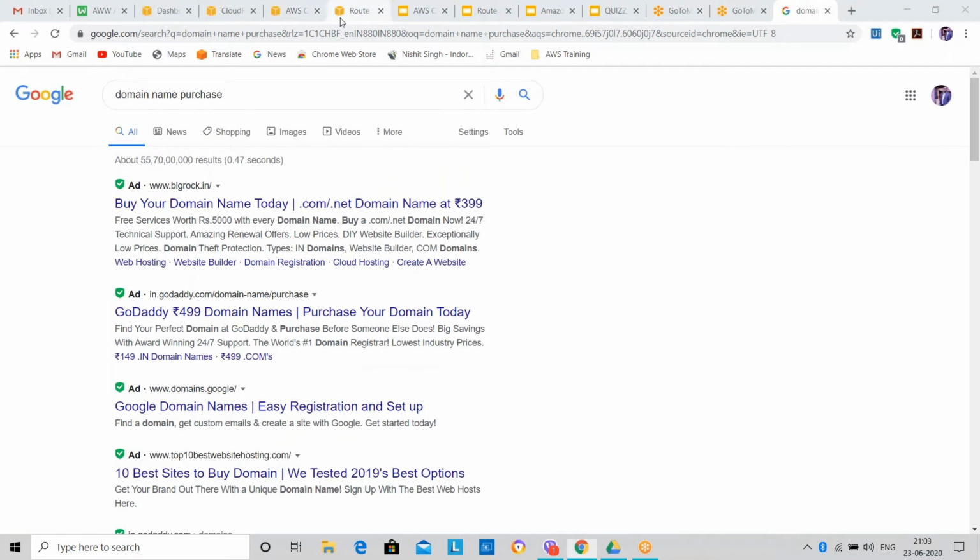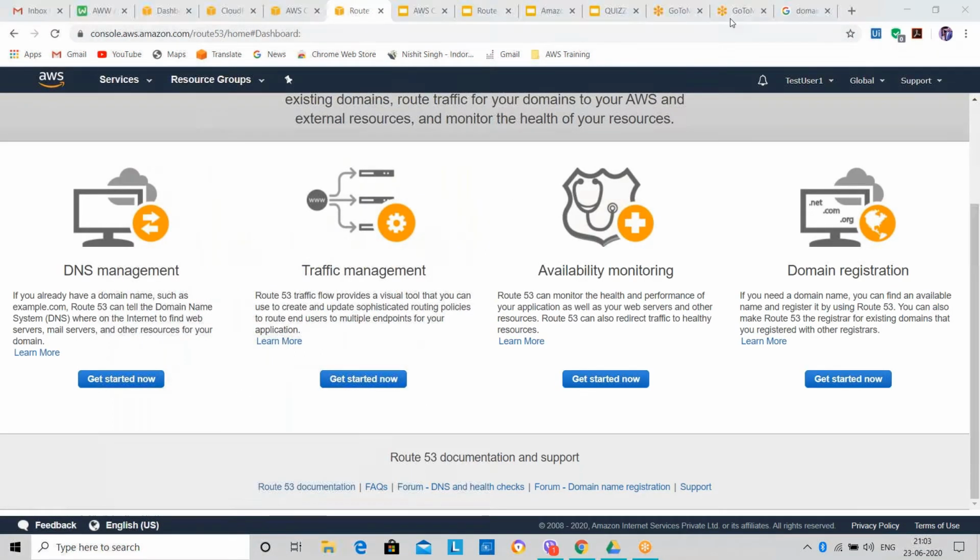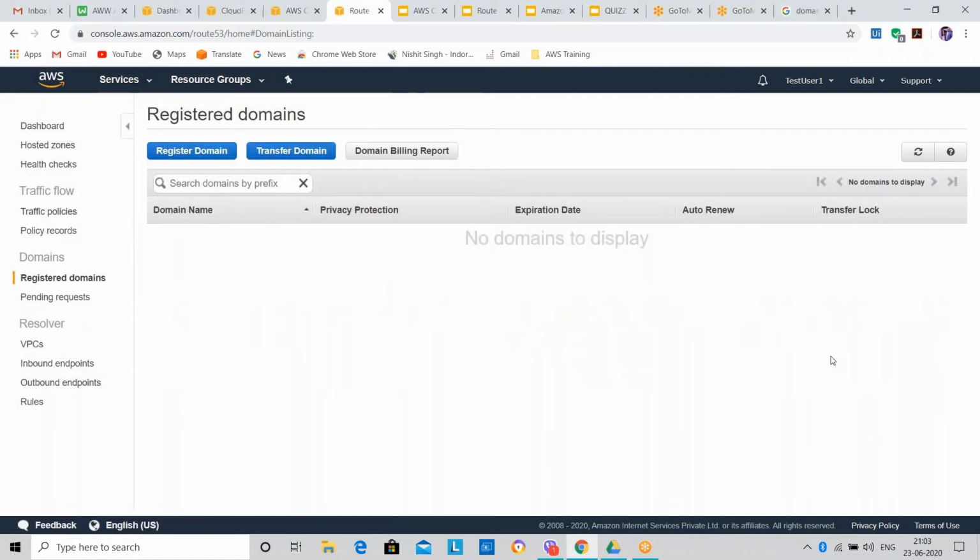But if you want to buy the domain name from AWS itself, they also give you the service to purchase the domain name, or you can register the domain name with some amount of money. So we have got this domain registration. How can you do this? You can directly get started. Click on get started now.